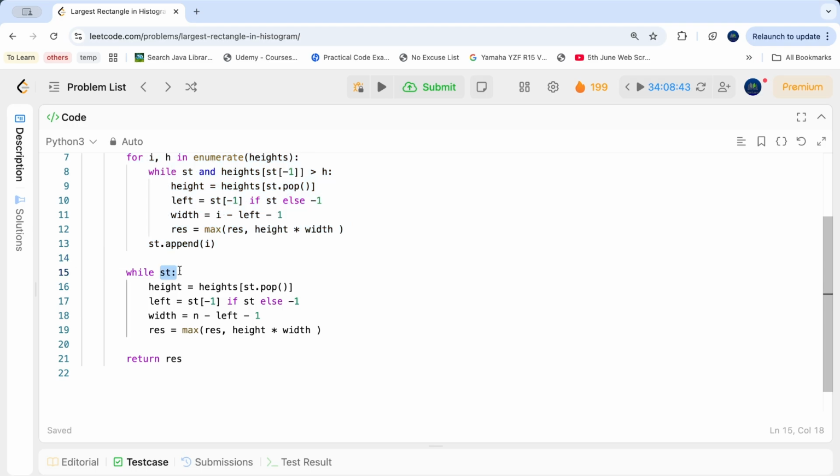The stack is going to have just increasing data. Now we can have the same logic, but this time the height is calculated in the same way, the left value is calculated in the same way, but the width will be calculated using n minus left minus 1, because now the stack is definitely going to have increasing data. Again, we calculate the result, which is the maximum of the current value of result and height multiplied by width. And finally, we are going to have the maximum area of the largest rectangle.